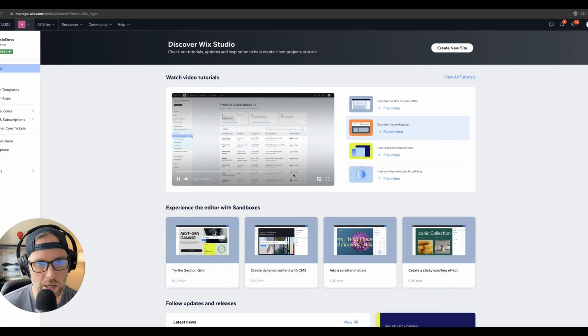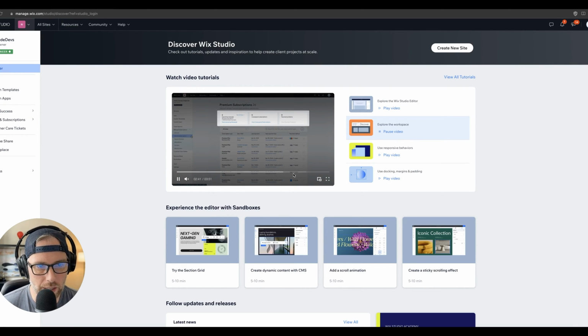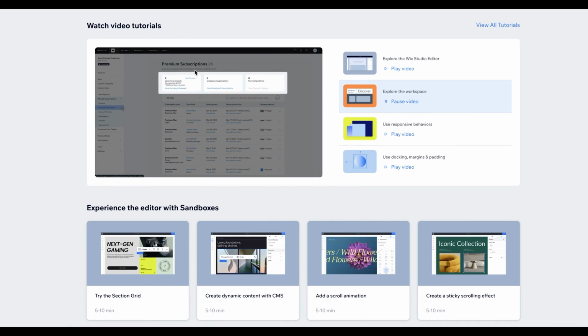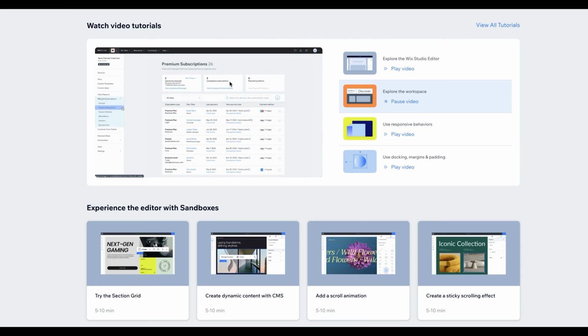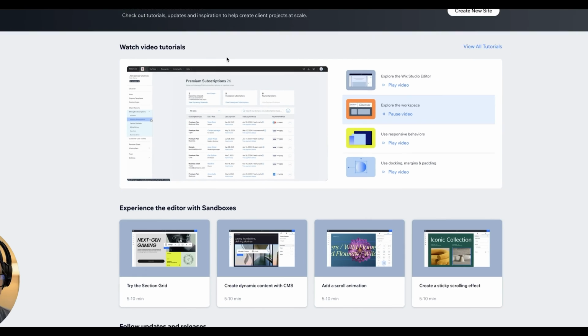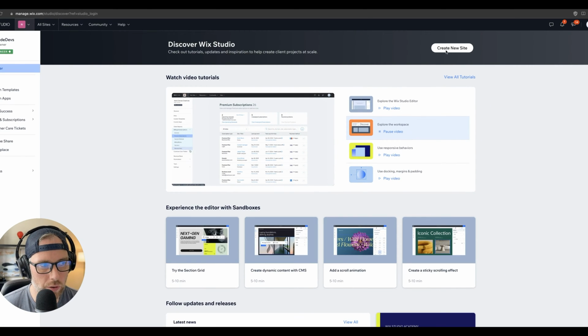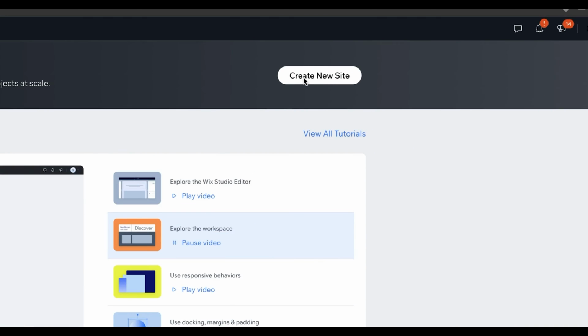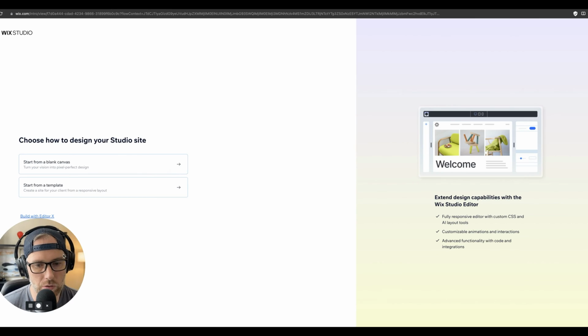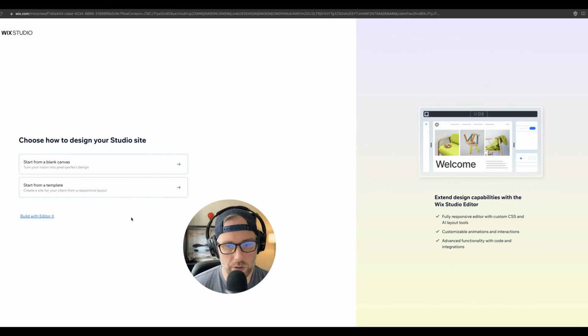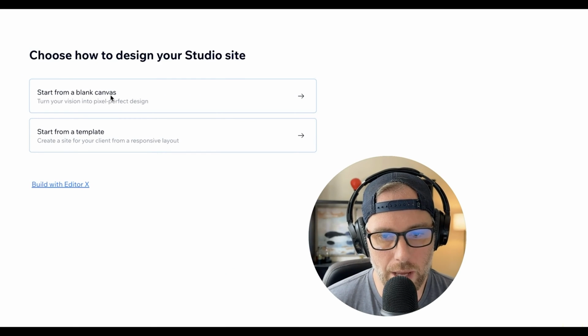We've landed in the all-new Wix Studio, and we've created a free account and logged in. Once you've logged in, you're brought to this dashboard, which has some tutorials on how to get started, as well as templates and other things like that. But what we're going to want to do is go ahead and click this button here that says create a new site. Basically, we're presented with two options. We can start from a blank canvas or start one from one of their pre-built templates. Let's go ahead and choose blank canvas.